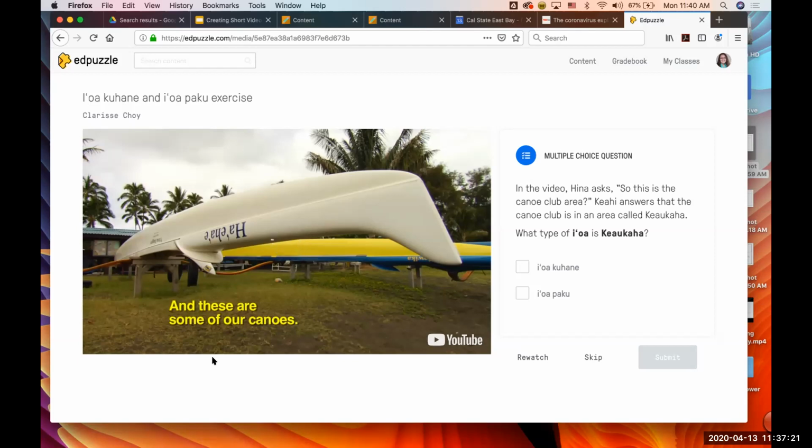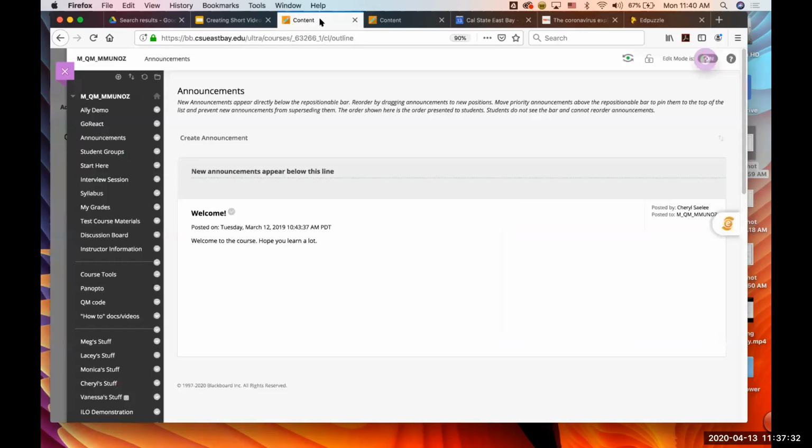So if you've got something that's maybe a little bit longer, maybe it's 10 minutes, 15 minutes, right? You can then use Edpuzzle to kind of stop the student and chunk the content a little bit. So I just wanted to show you those two tools quickly.